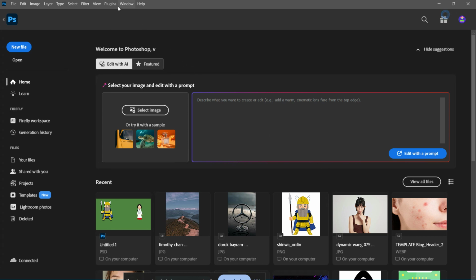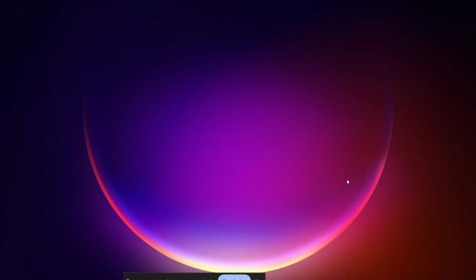Now let's move on to clearing the app cache and resetting preferences. If Photoshop starts to load and then suddenly disappears or closes itself, the local settings file may be corrupted. Don't worry, this is a common issue and it can often be fixed quickly. Make sure Photoshop is fully closed, then hold down Ctrl, Alt, and Shift on Windows, or Command, Option, and Shift on Mac, and launch Photoshop again.